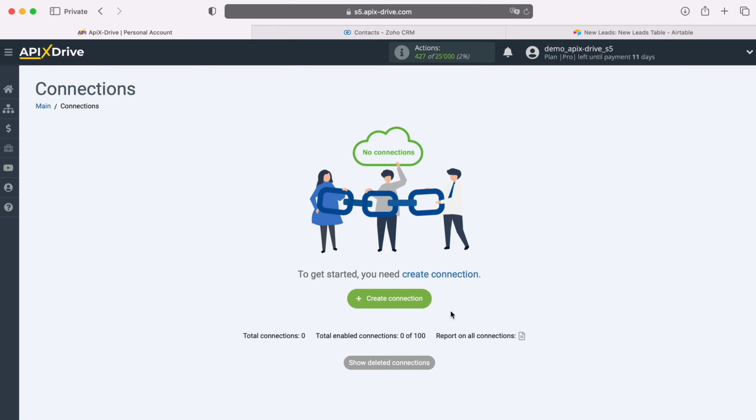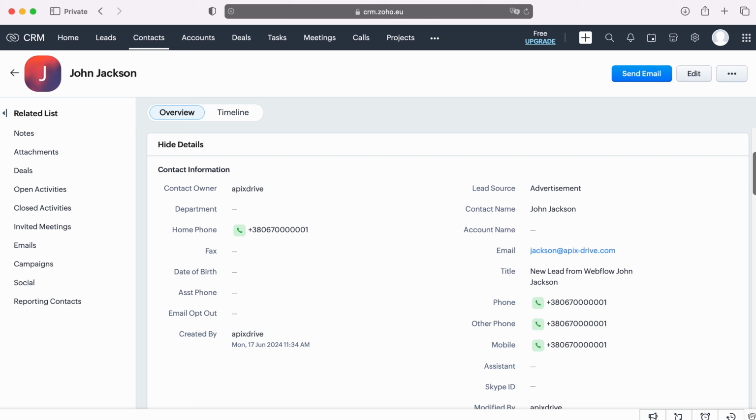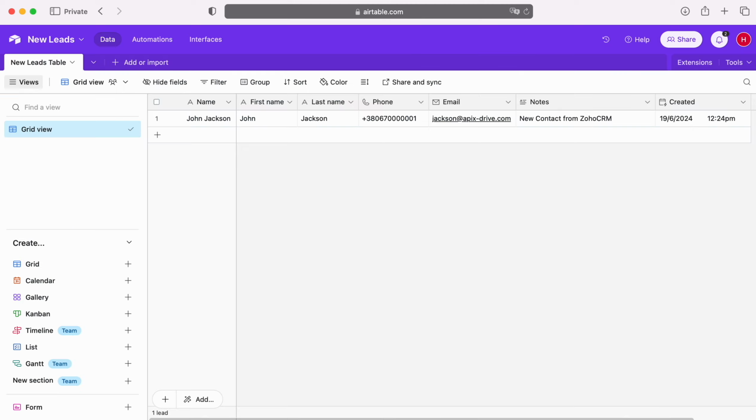Today I will tell you how to set up integration to transfer new contacts from Zoho CRM to Airtable. This is necessary to automatically transfer new contacts from Zoho CRM to other systems. For example, in Airtable you can add new rows and easily work with them in the future. Now let's move on to the setup.